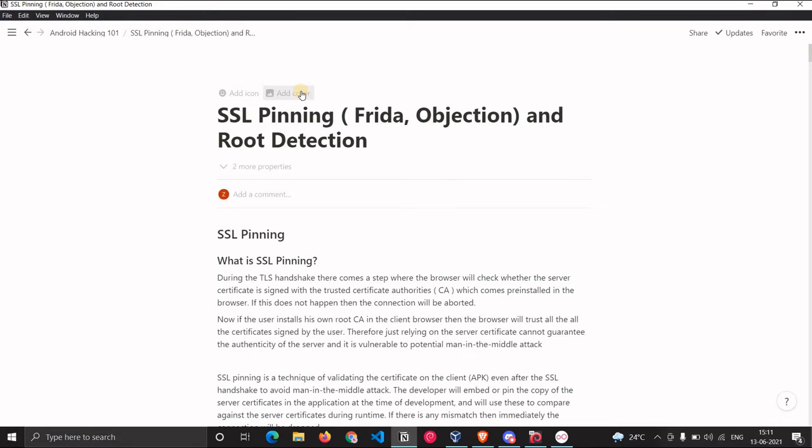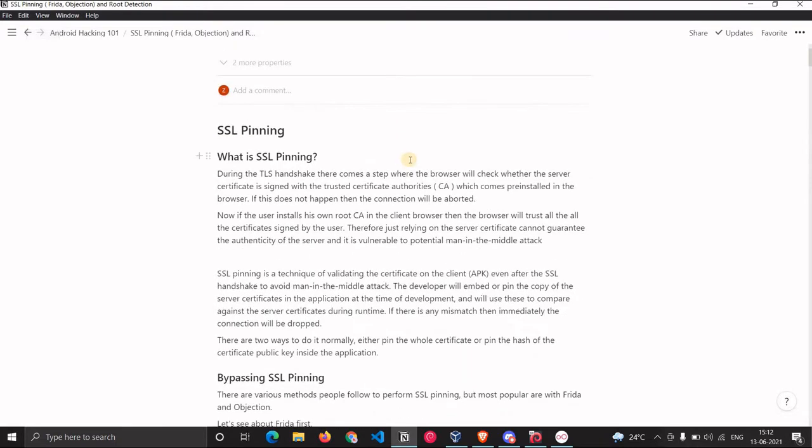So basically today we are going to see what SSL pinning is and how it is implemented in the application, how we can bypass it with Frida as well as objection, and also about root detection. What is root, and how we can bypass root detection. So let's get started. So what is SSL pinning?